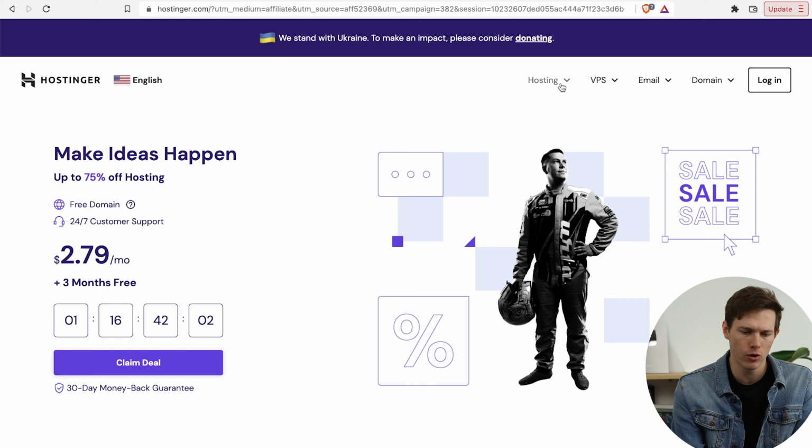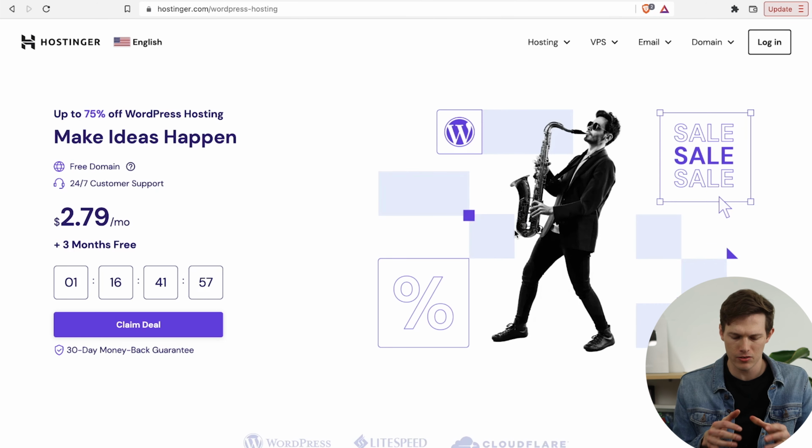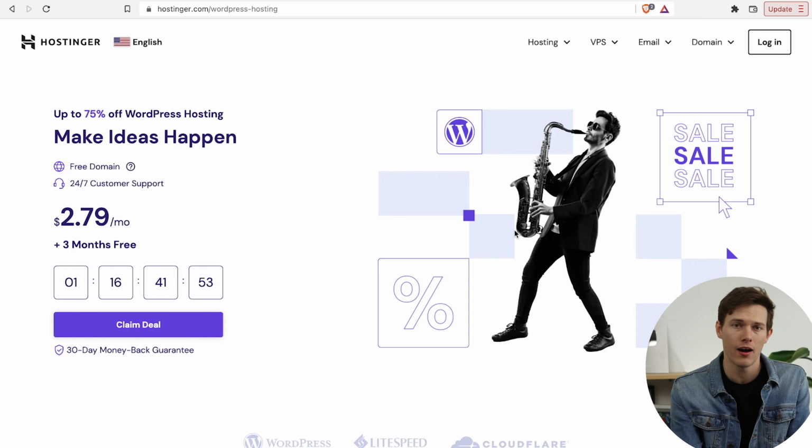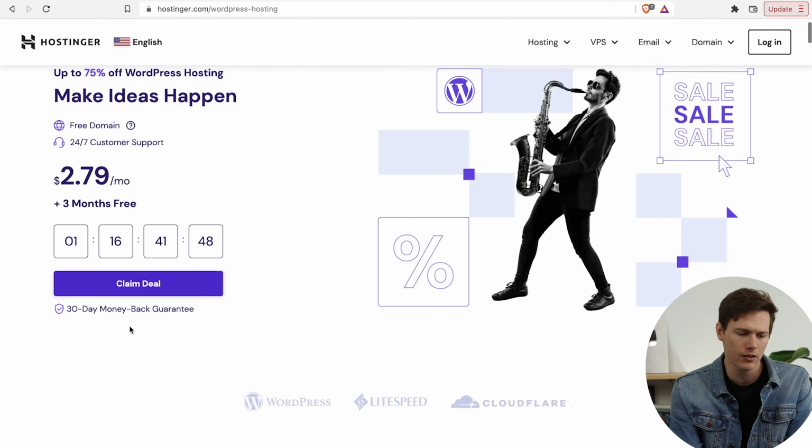And from here, we can go to hosting and click down to WordPress hosting. The way we're doing this website, this is going to be hosted with Hostinger. It's run on WordPress, and we'll have a plugin on top that makes it really easy to build. I'll explain what all of that means as we go, but we can click on claim deal.